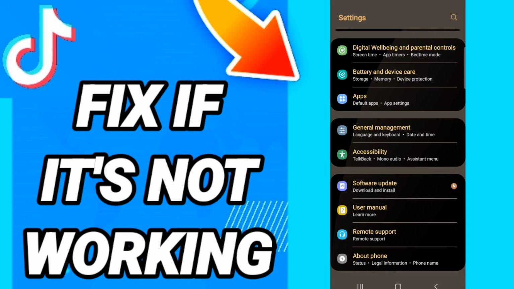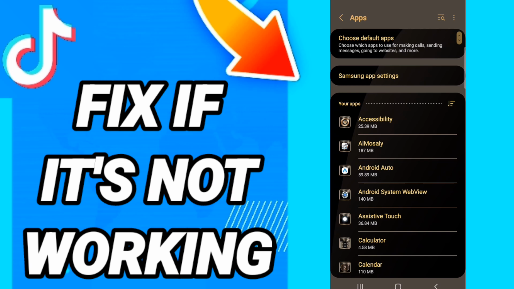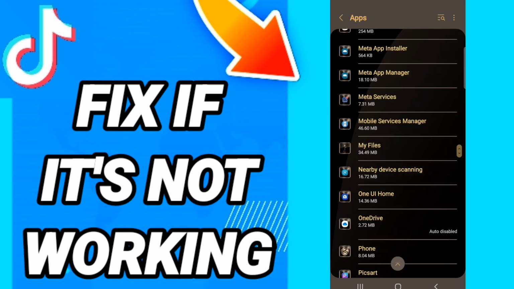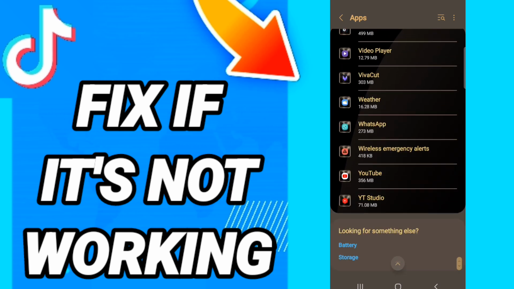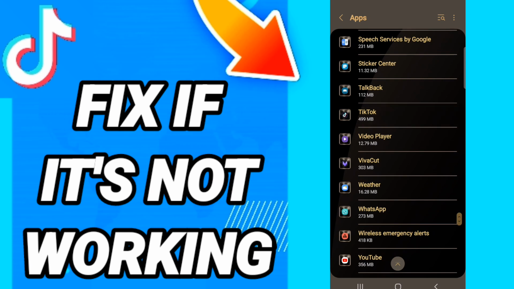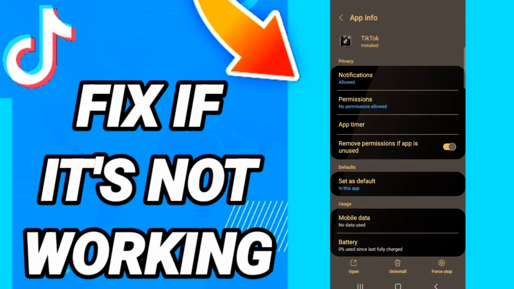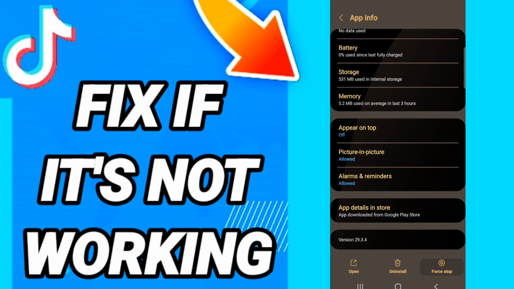After that, in this page, we go to apps, default apps, app settings. When you see this list, you will go down to find the application of TikTok and you will enter. Then in this page you will click stop.